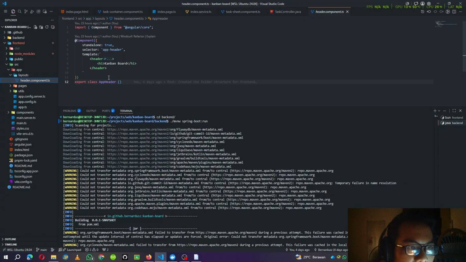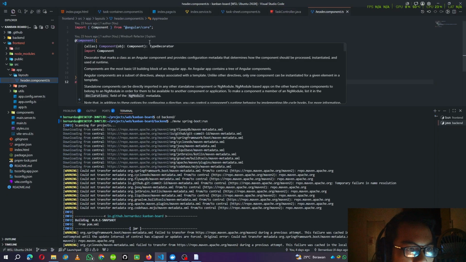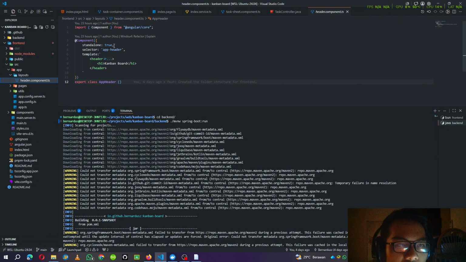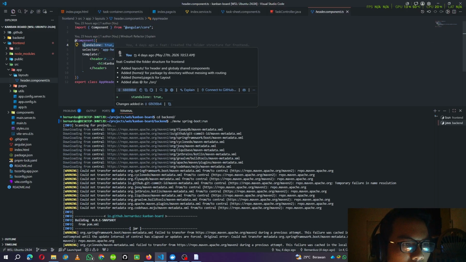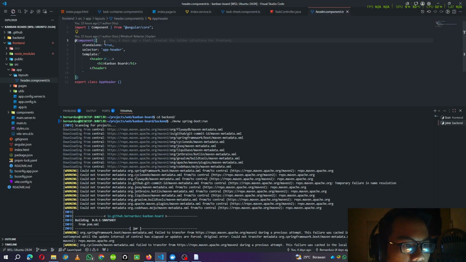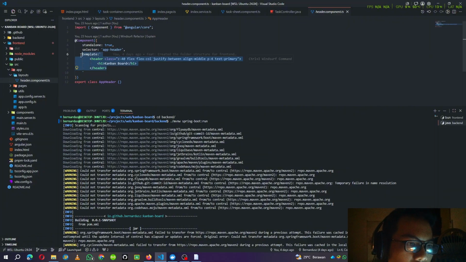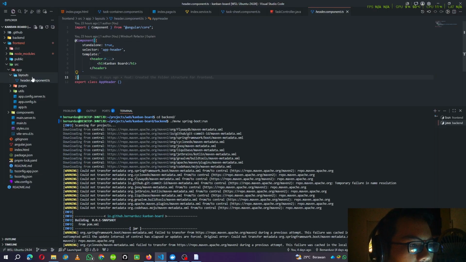This is the layout. As you can see, this is the decorator that marks that this is an Angular component. I don't know what standalone actually does in Angular.js, but I think it is required in Analog.js. The selector basically means that to call this component inside another component, you use the selector, and this is the template. We export class app header.